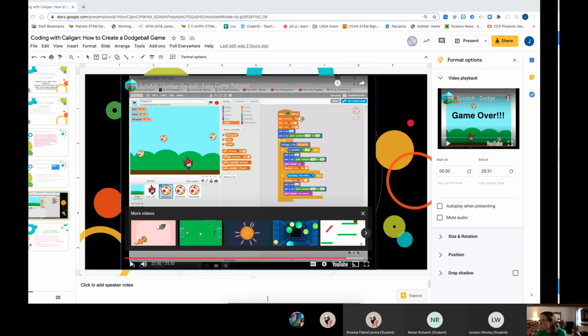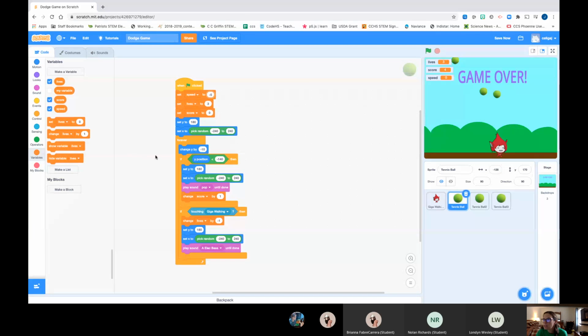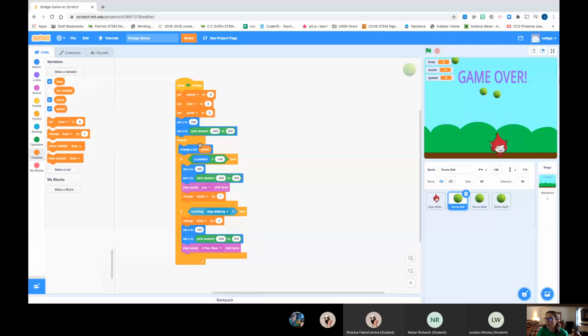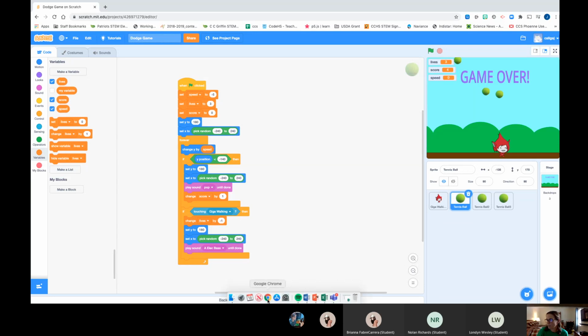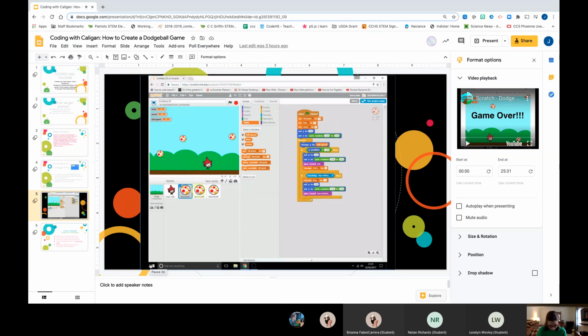You put change Y by ball speed. What did you do? You just drag this into here. Oh yeah, mine's just called speed. So underneath forever, right here, you just take the variable, if you called it fall speed or speed, and pull it over to change Y by speed. There you go. Fall speed by -5.